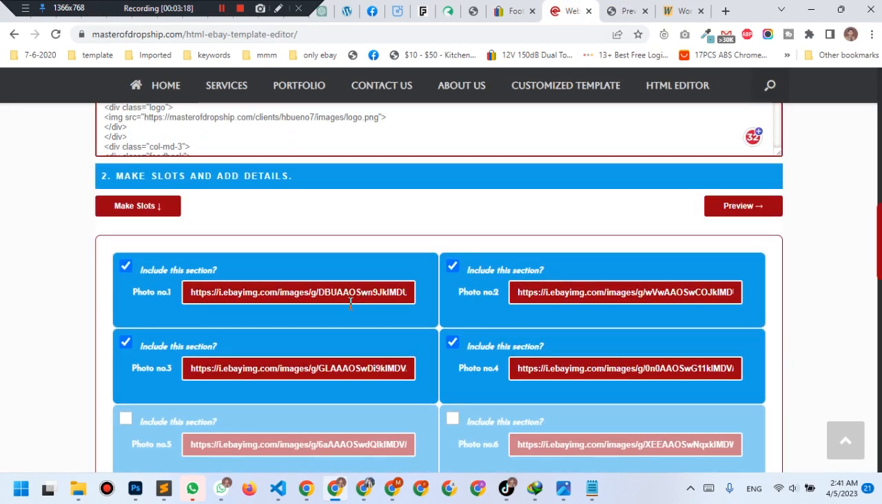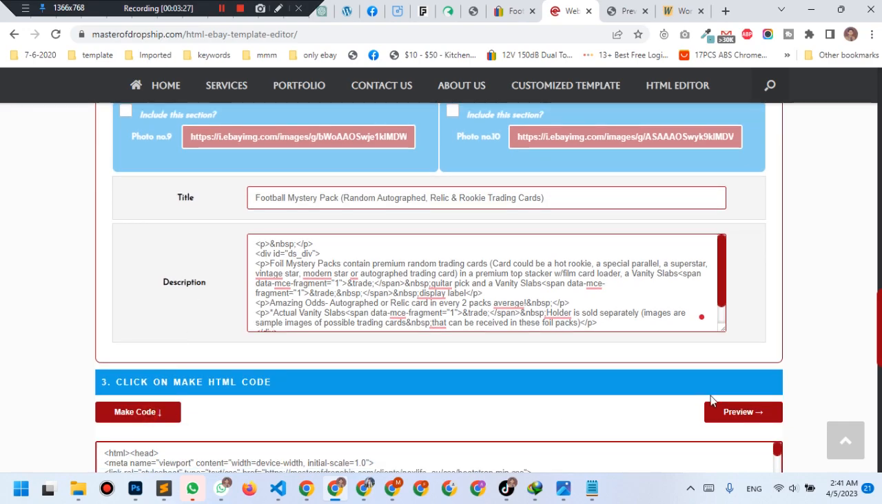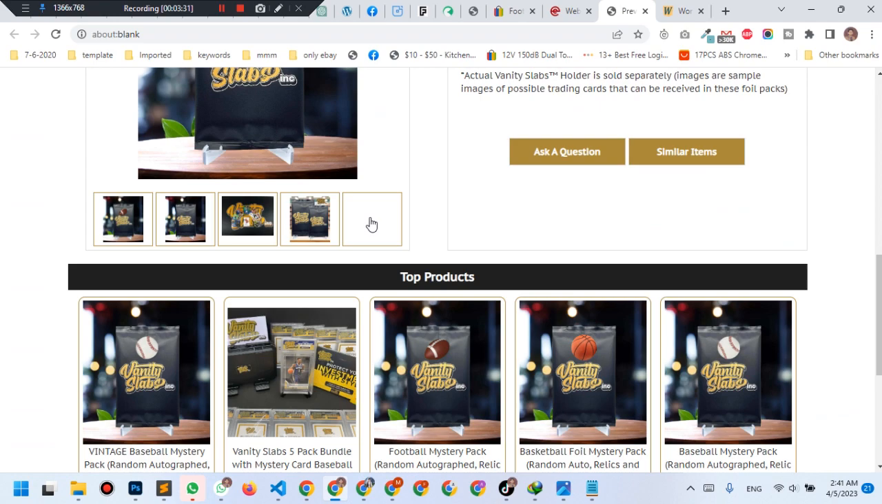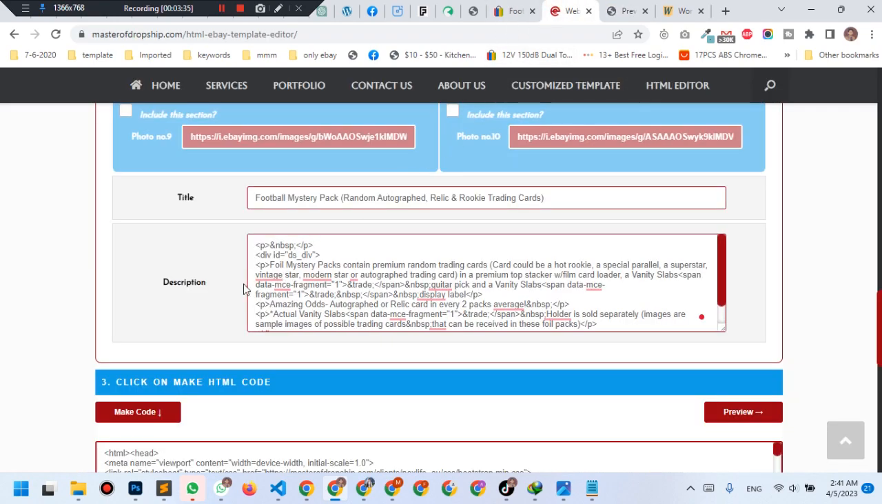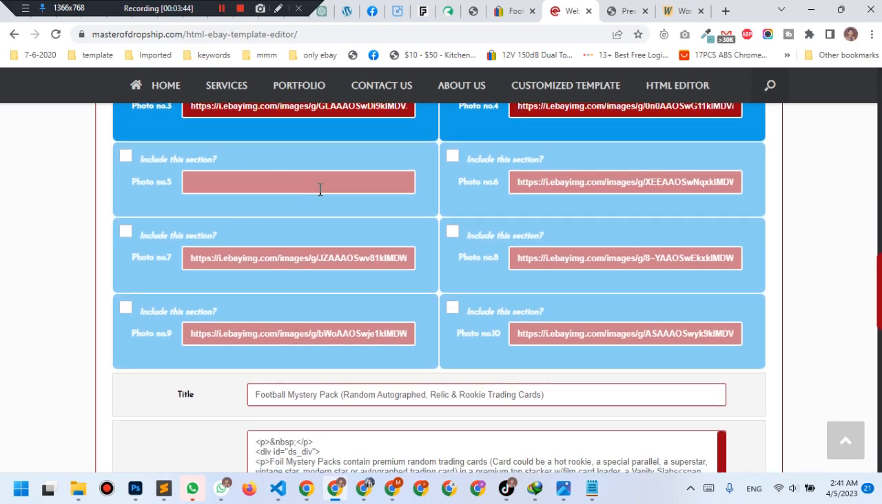But if you do not uncheck and the box is empty like this one, I will again make code and again preview. As you can see, the 5th box is empty, so it doesn't look good. So simply uncheck the box and then apply. Like that, the box will not appear in the template.